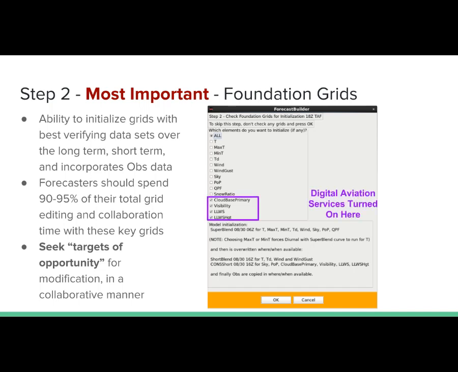If you look in the GUI shown here, you will notice some elements: cloud-based primary visibility, low level wind shear, low level wind shear height. Those are part of the digital aviation services. And again, the aviation's turned on here for Forecast Builder, so you see those elements. And then down below is a listing of what gets initialized. And in this case, we have super blend, short blend, and conshort. The future goal here, though, is to utilize the National Blended Models and RTMA for your sources for short-term, long-term, and observational data.